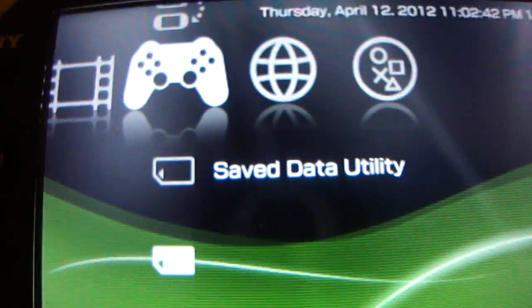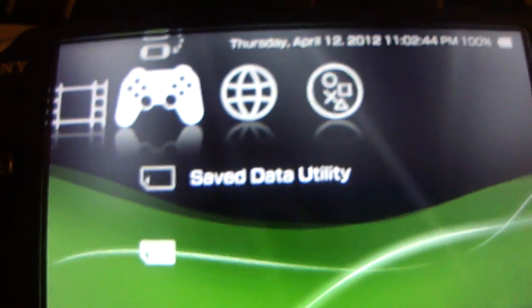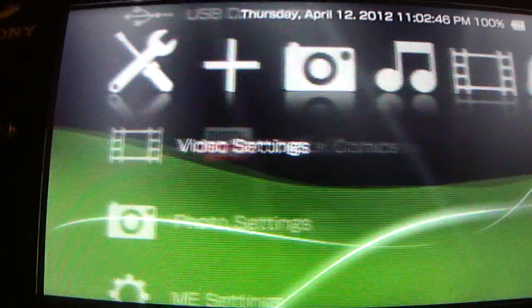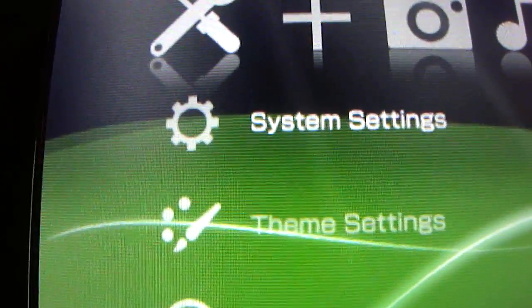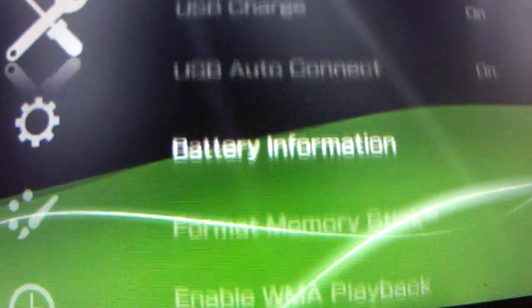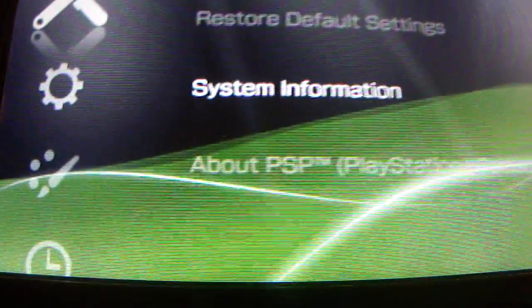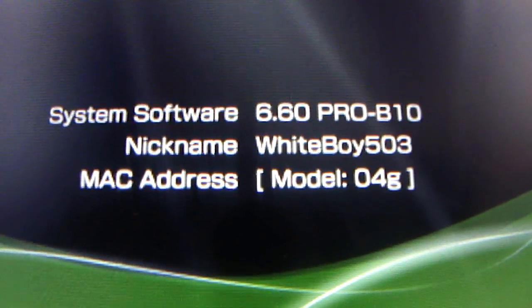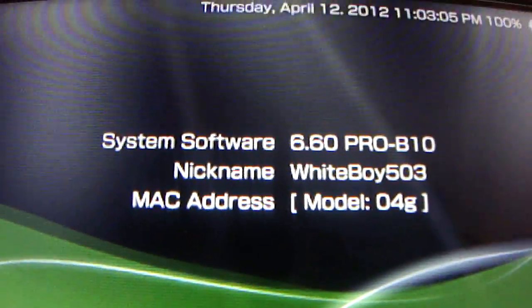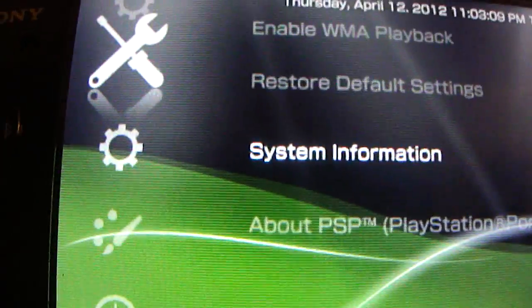And now, like before, how you guys saw in my other videos, it looks like this, meaning it is running custom firmware. So you go down to your system, go down to system information, and you'll see I'm running 6.60 Pro B10. My model is 4G, really doesn't make a difference, but that's basically how you do it.